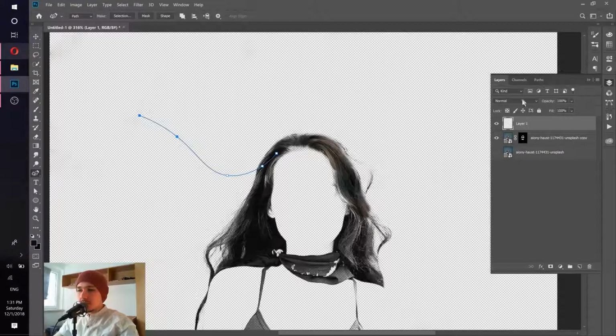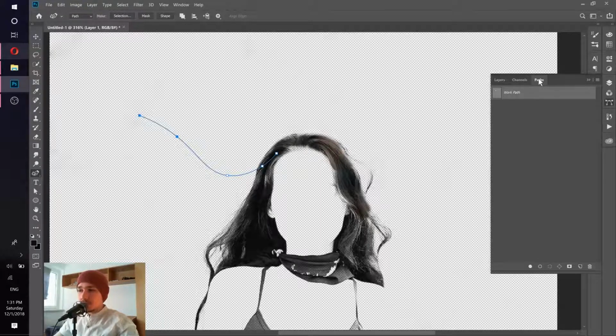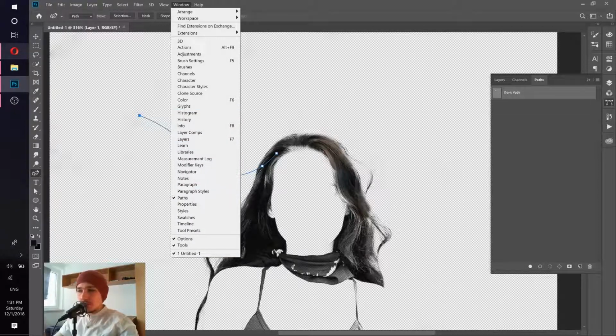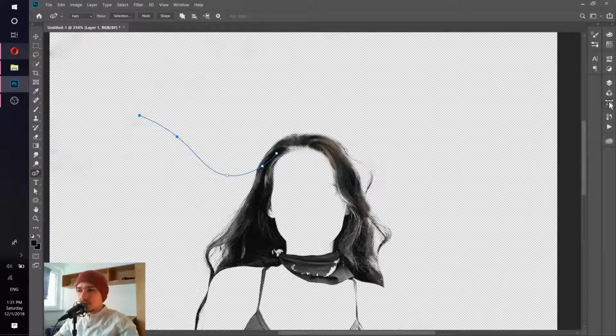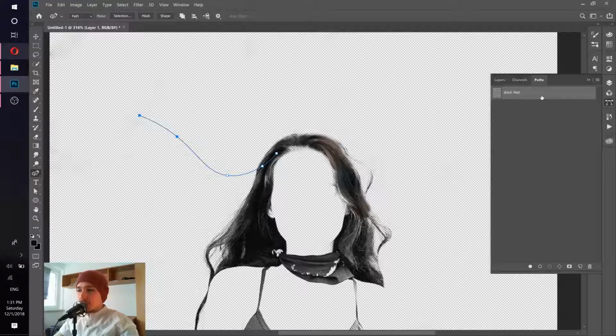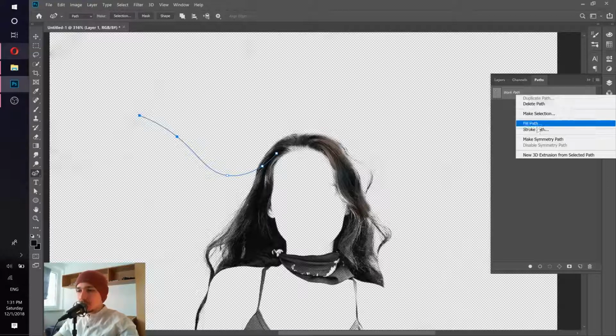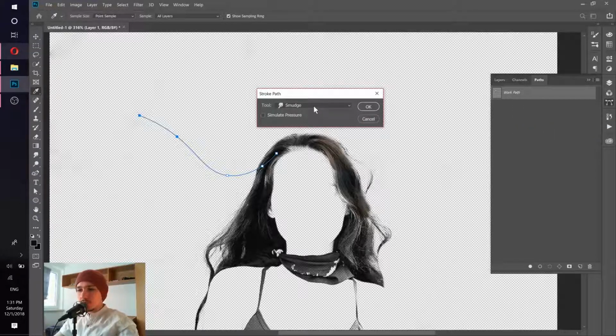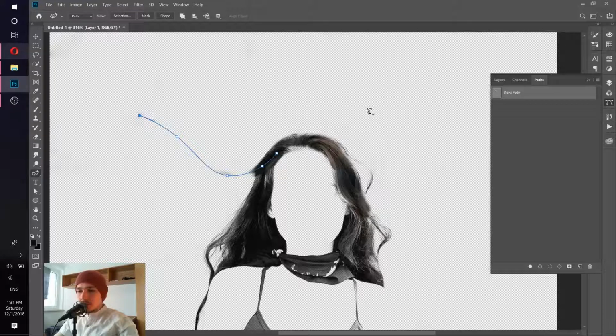So when you have done that, make sure you're on an empty layer, go to path. If you don't have the path panel here, make sure you go to Window and choose Path. That's how you find it, or that's how it looks. So maybe you have it here as well, and you just press right on the path and choose stroke path. Now we can choose the tool that we want to stroke this path with, and I want to choose the smudge tool. And if I press OK, see what happens?